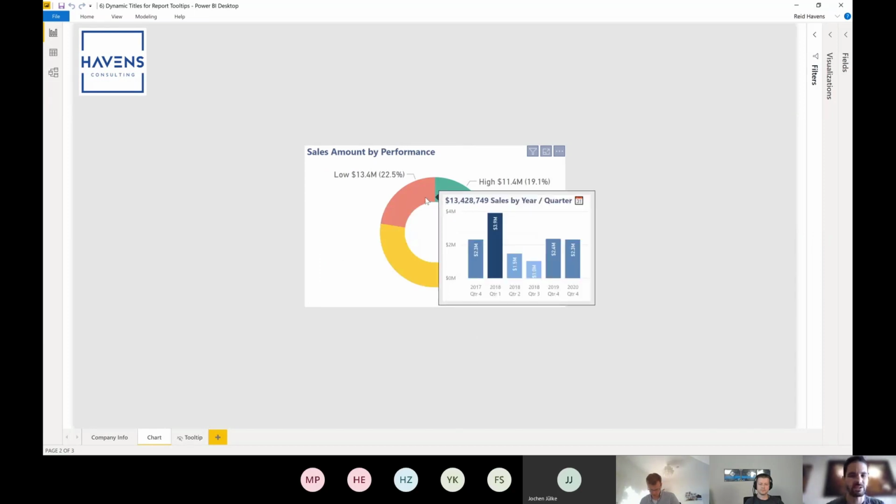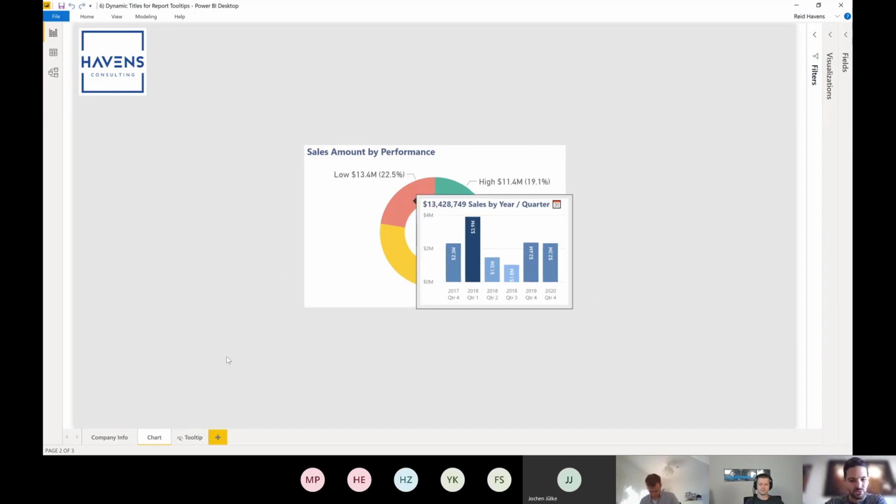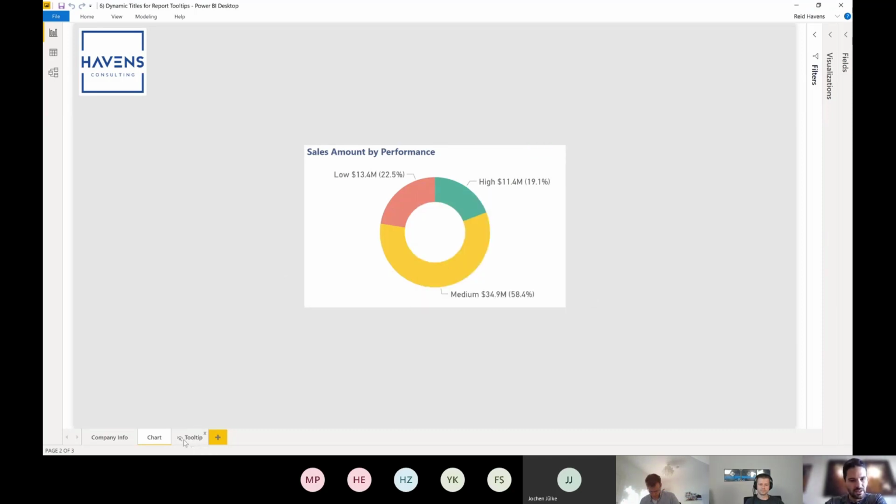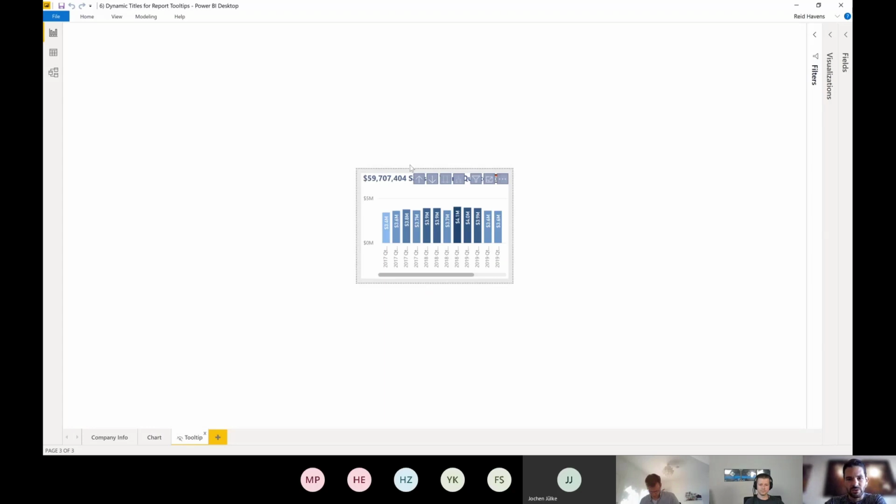So let me show you about that. It combines both report tooltip pages and some little DAX formatting magic. Come over here. Standard visual that we have, and there's your large emoji there at the top.